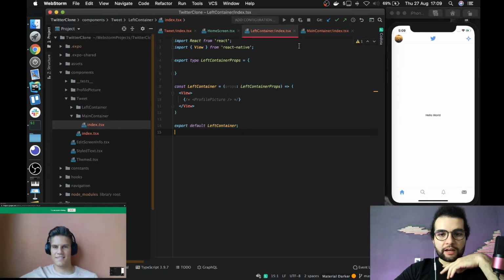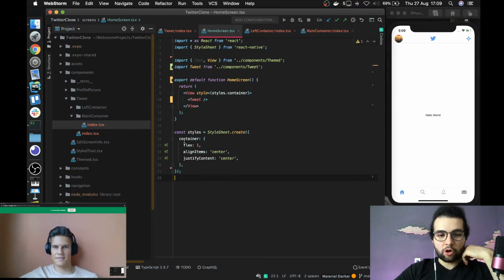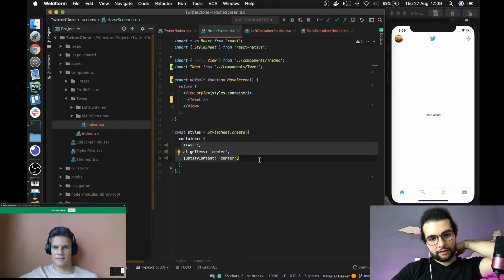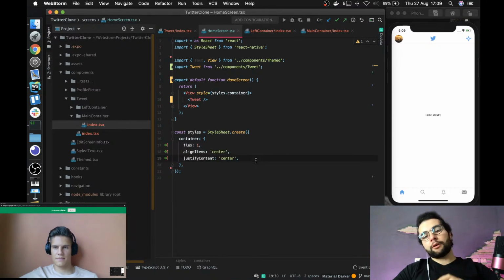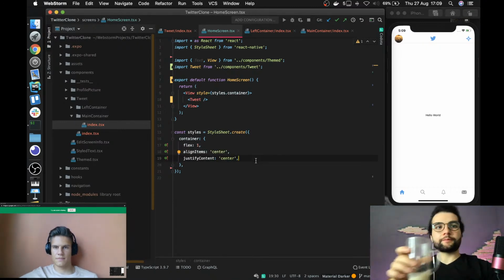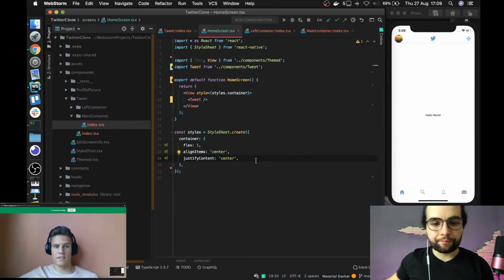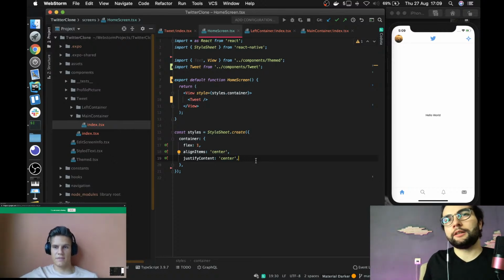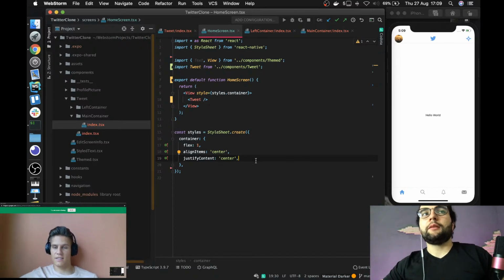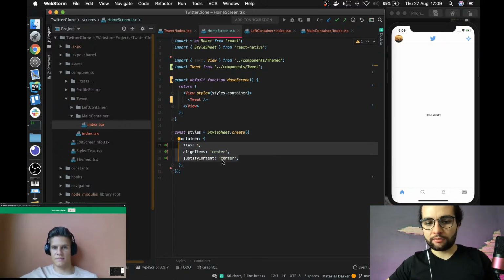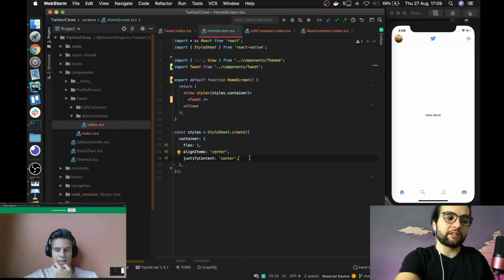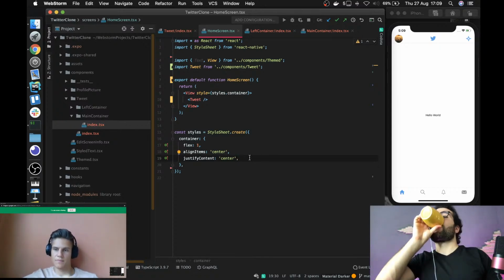I'm not sure if the styles from home screen will mess up our thing, but we'll see. To display our tweet container in the middle, probably you can delete the lines items center and justify content. But yeah, and then we can define our styles later as we need them. We'll see if that's going to be a problem, to be honest.